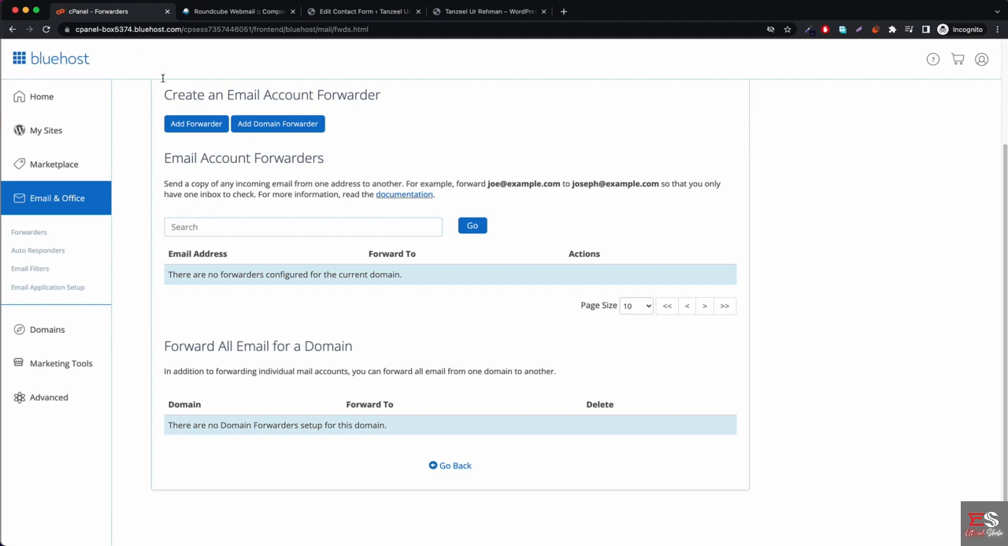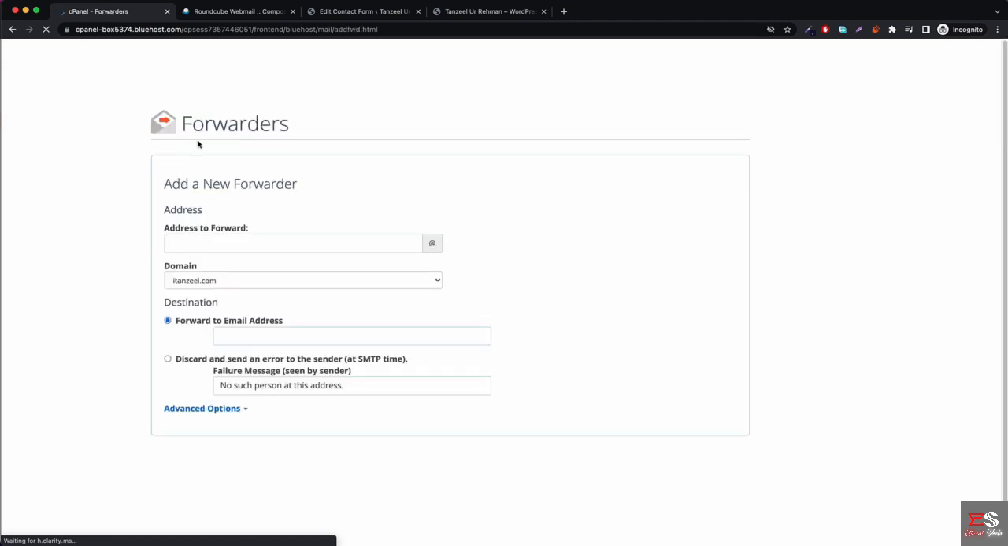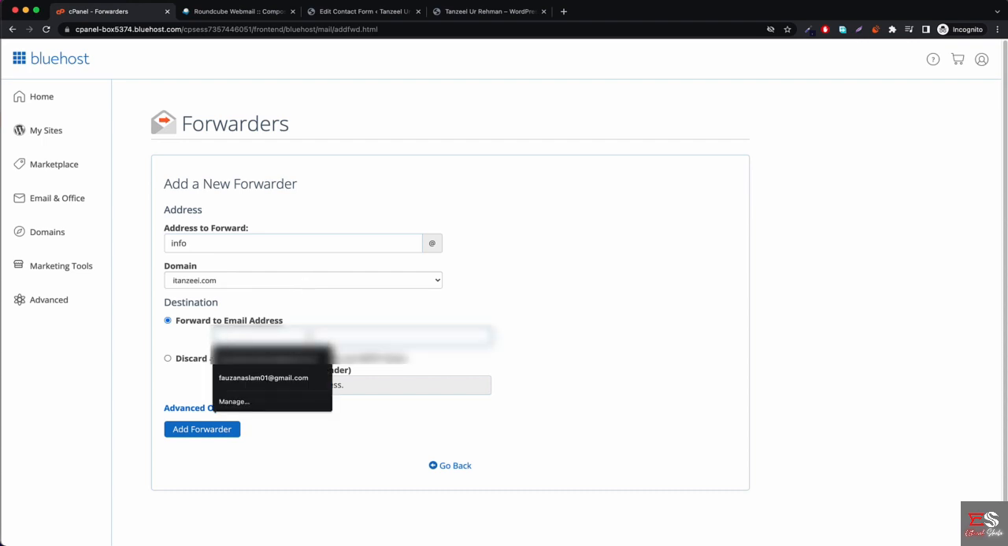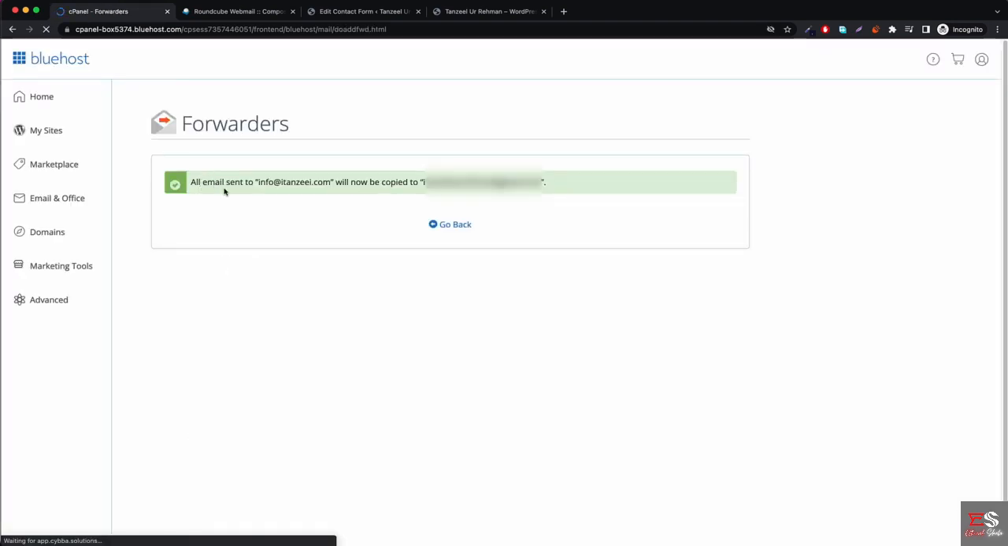So what I will do is go ahead and click add forwarder, and I will add this right here. So let's suppose that now I say info@itanzeal.com. All the emails that I send here will be forwarded to this email address, and then I just hit add forwarder. And now you can see it says all emails sent to info@itanzeal.com will now be copied. Now all the emails that are sent to this address will also be sent to my Gmail address as well. So this is basically how it works.